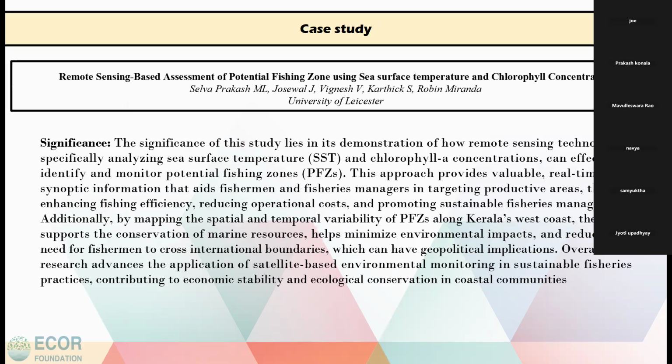And here is a case study. So this case study shows how satellite data, especially chlorophyll and SST, can help identify the productive fishing zone. So it improves catch efficiency, reduces costs, and supports sustainable fisheries while also addressing the environmental and eco-political challenges.